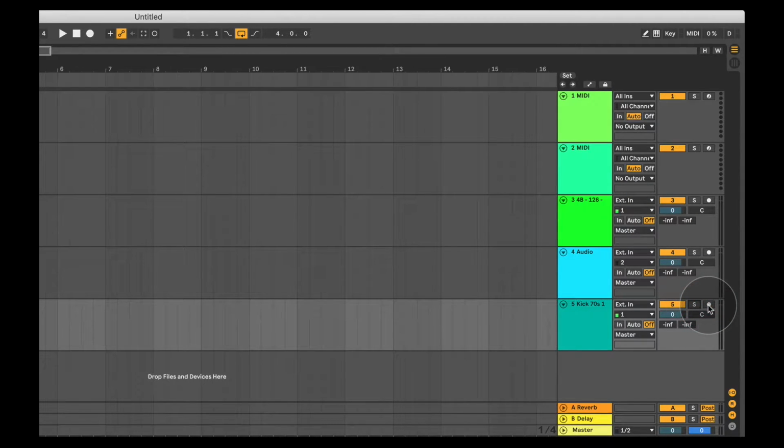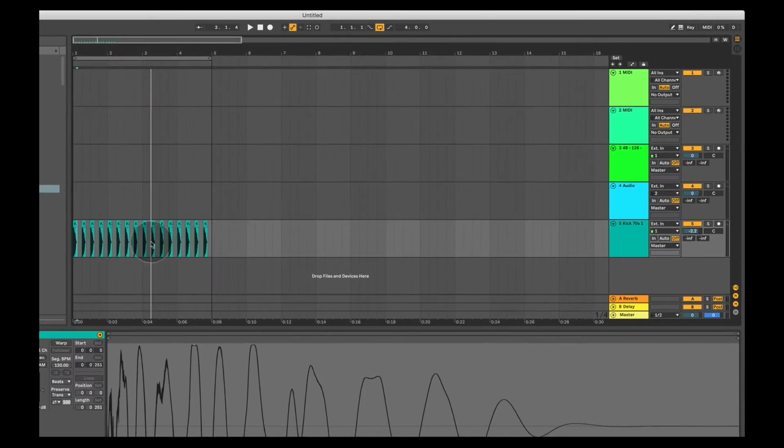You can record arm a track. This is something we'll talk about in a later session in more detail, so don't worry about it for now. You can also change the volume of a track, which means if I'm playing this kick again, I can make it louder or quieter.